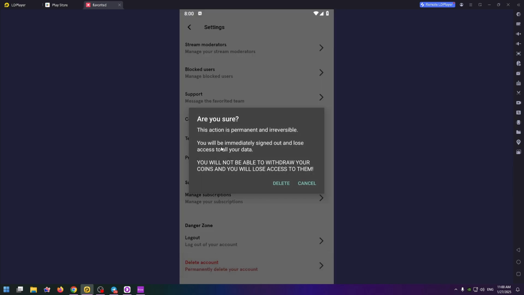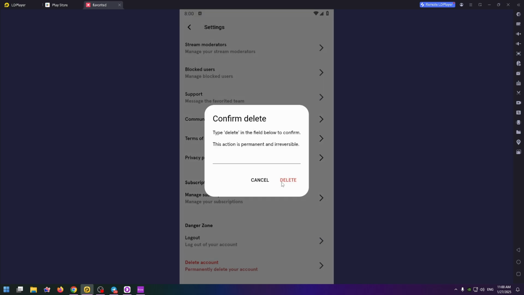You will be immediately signed out and lose access to all your data. Be careful. You will not be able to withdraw your coins and you will lose access to them. So just read it carefully, please. And now just click on the delete button.